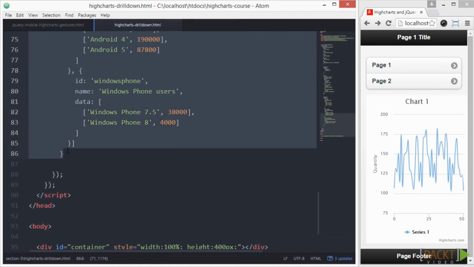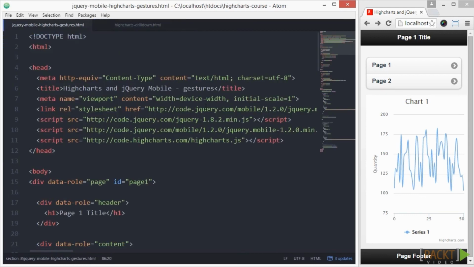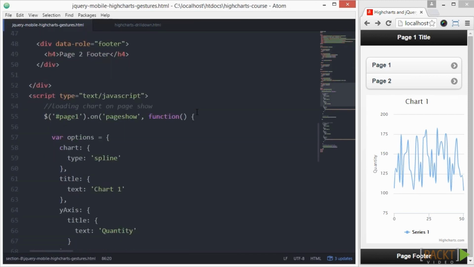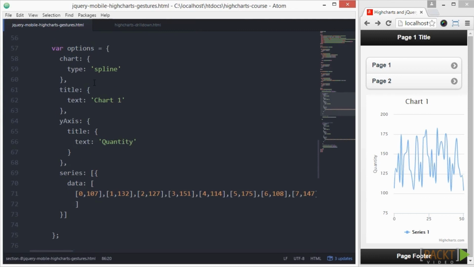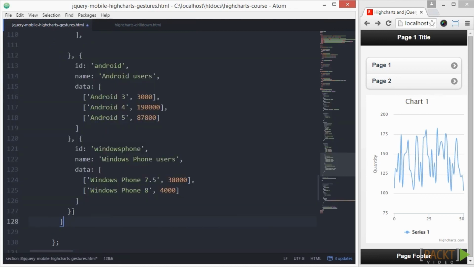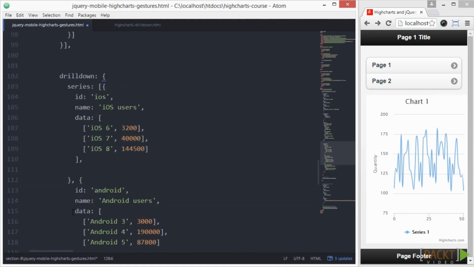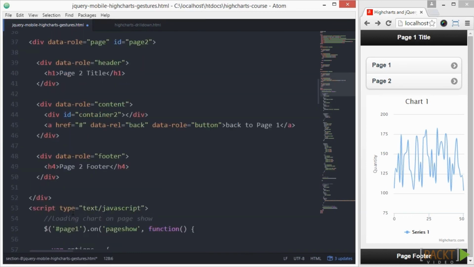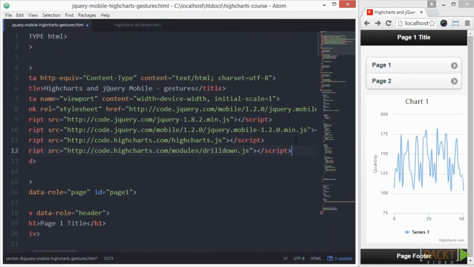Switch to the jQuery Mobile Highcharts gestures.html and paste our code into the first chart's option. Select this previous option and paste the other. In order to use the drill down feature, we need to include the module in the head. Let's scroll down and paste this line after we load the highcharts.js. Let's save our file and open it in our browser.